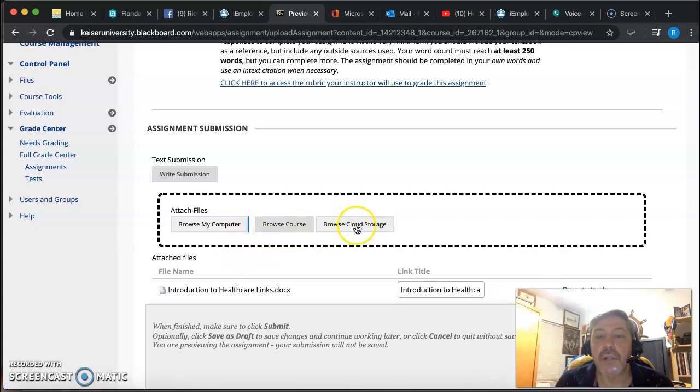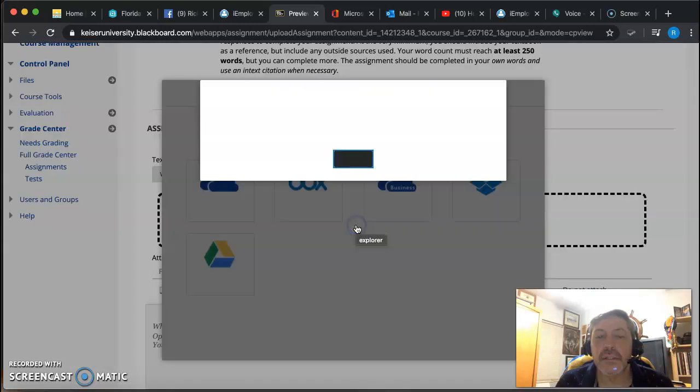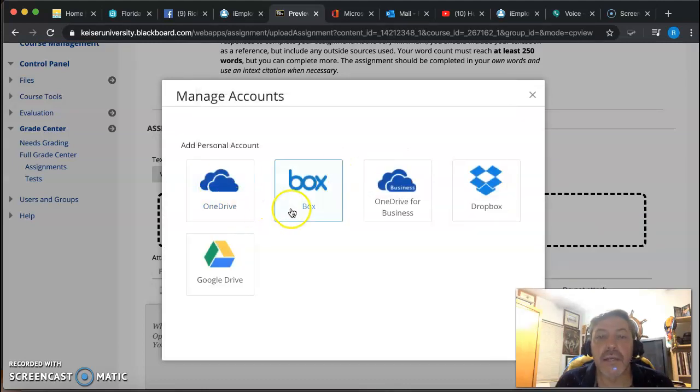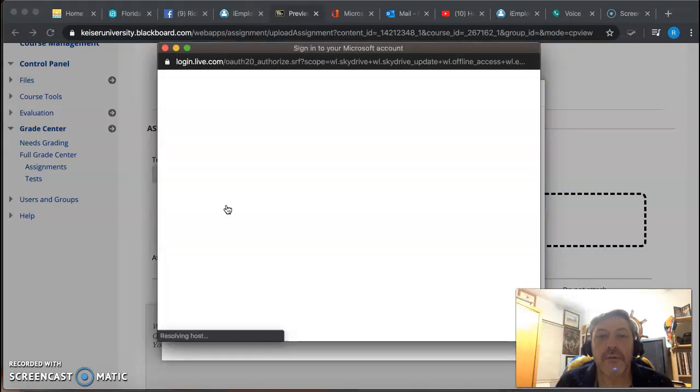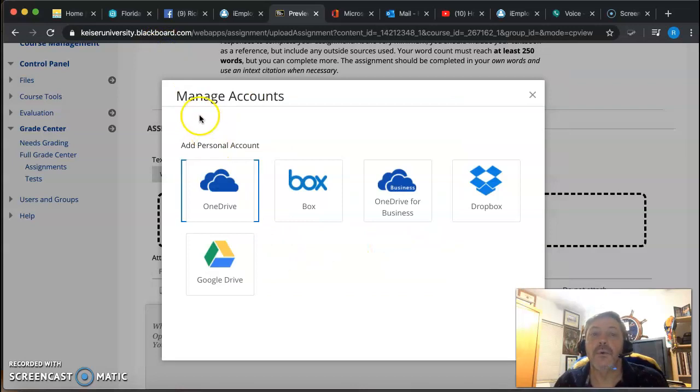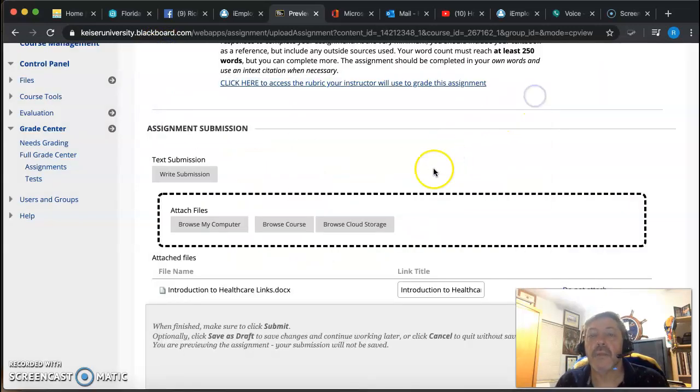If it's in Browse Cloud Storage, you click on this. And for some reason, mine is not clicking. Click on OneDrive. And then you have to log in and you find your file. So again, just remember where you store it. It's easier if you store it to your computer, if you're able to do that.